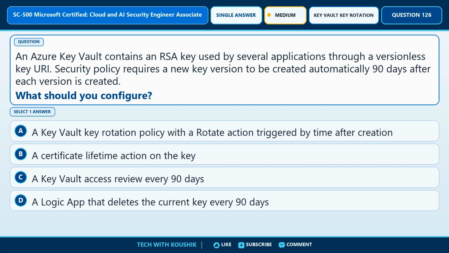Question number 126 requires careful analysis. Pay close attention to every stated constraint. An Azure Key Vault contains an RSA key used by several applications through a versionless key URI. Security policy requires a new key version to be created automatically 90 days after each version is created. What should you configure? Evaluate each option against the stated requirement.